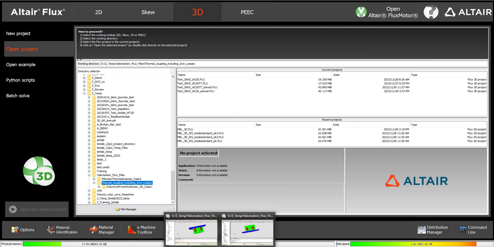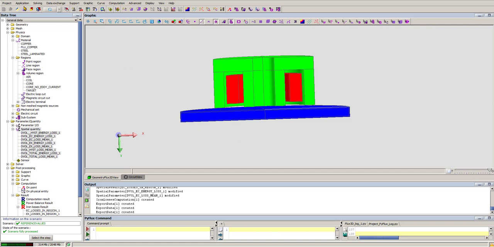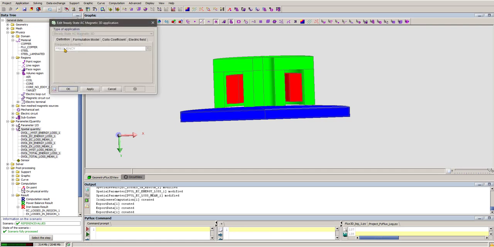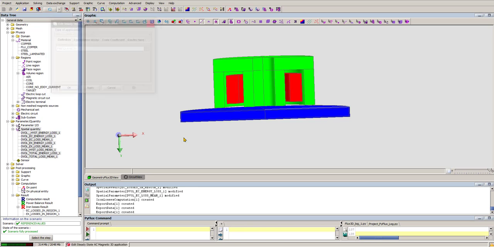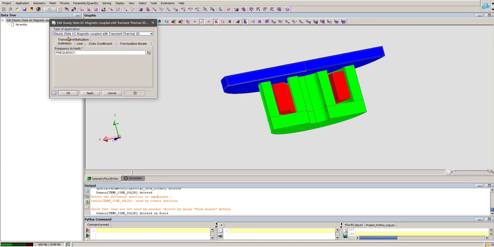So now, once it's done, I have to open my Flux project where I defined the application, not this one, but the other one, where I defined the application AC steady state coupled to transient thermal application.